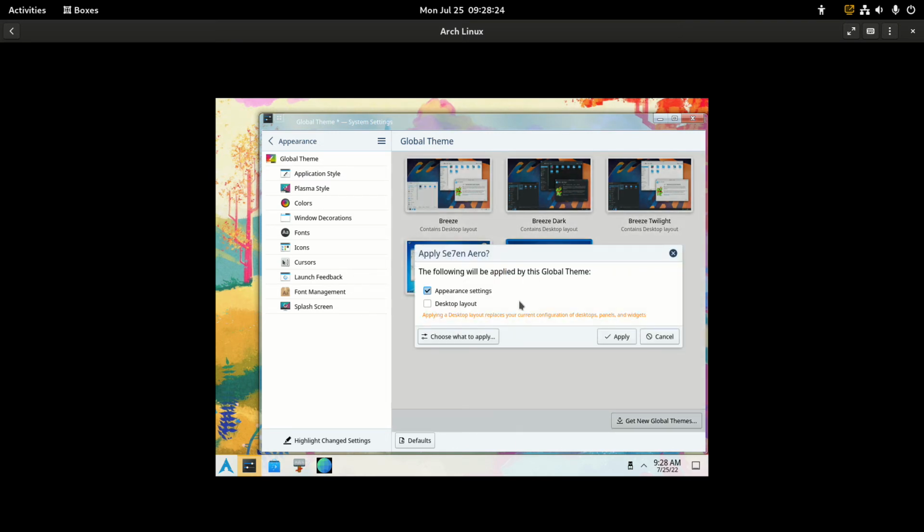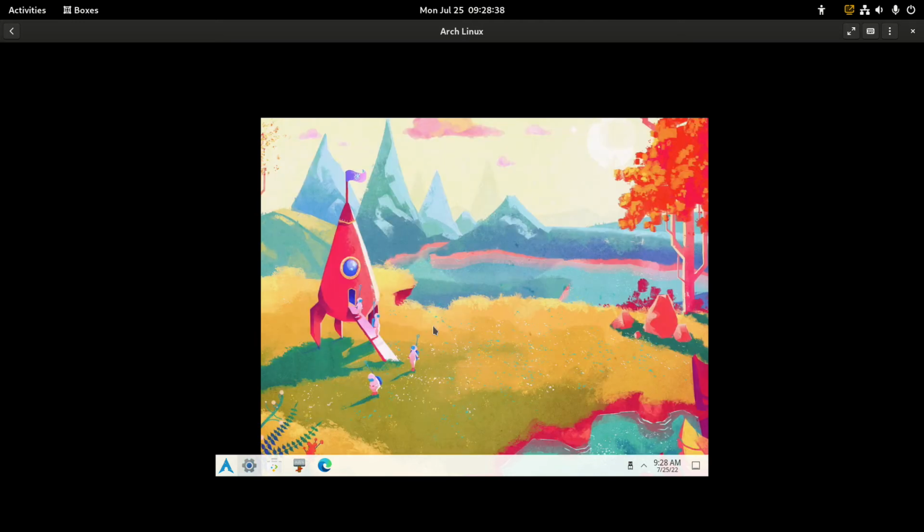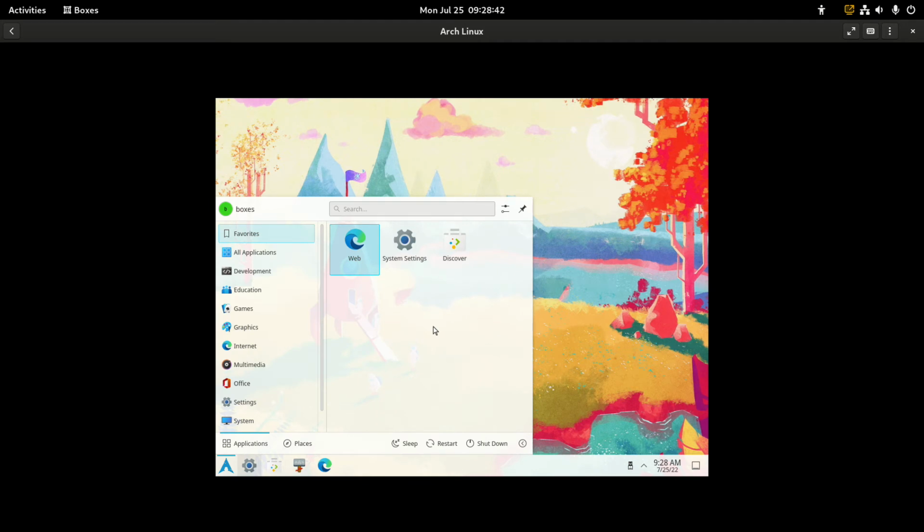Now, here's one thing. I just ticked with the appearance settings. I tried doing desktop layout, and that really screwed things up. So I'm going to say apply. And again, we got a Windows theme. Something just happened to the wallpaper. And we've changed our icon for GNOME Web to Microsoft Edge.